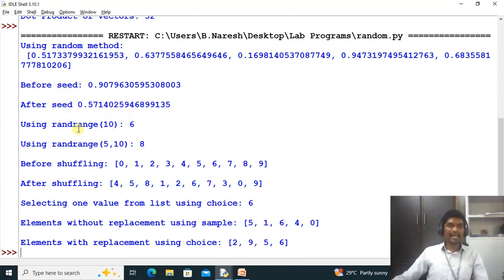Using randrange, I am trying to generate a random number. What's the range we specified? 10. So the value generated is 6. And next, randrange of 5, 10. Here we supplied two parameters. The initial value is 5, the last value is 10. Within that range, it generated the random number 8 as output.